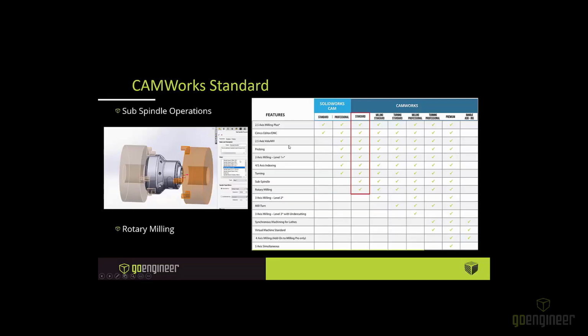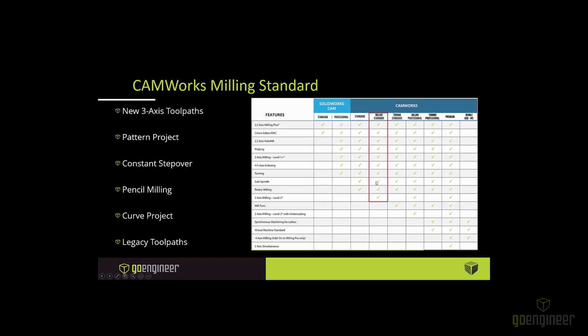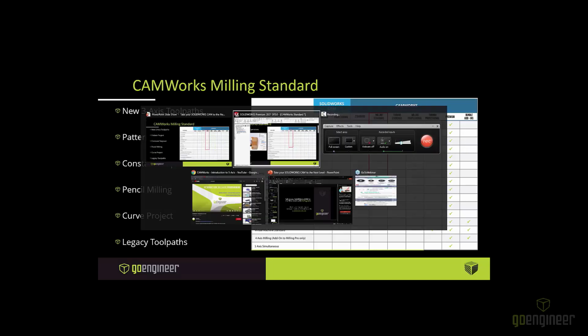All right, jumping back. Next level up, CAMWorks Milling Standard. This is when we really unlock the majority of 3-axis capabilities. And that's pretty much the entire list there on the left. They're not all separate items. They're all part of one family, which is these are all the great new 3-axis toolpaths that you get access to. Pattern project, constant step over, pencil milling, curve project, and the legacy toolpaths from older versions of CAMWorks as well.